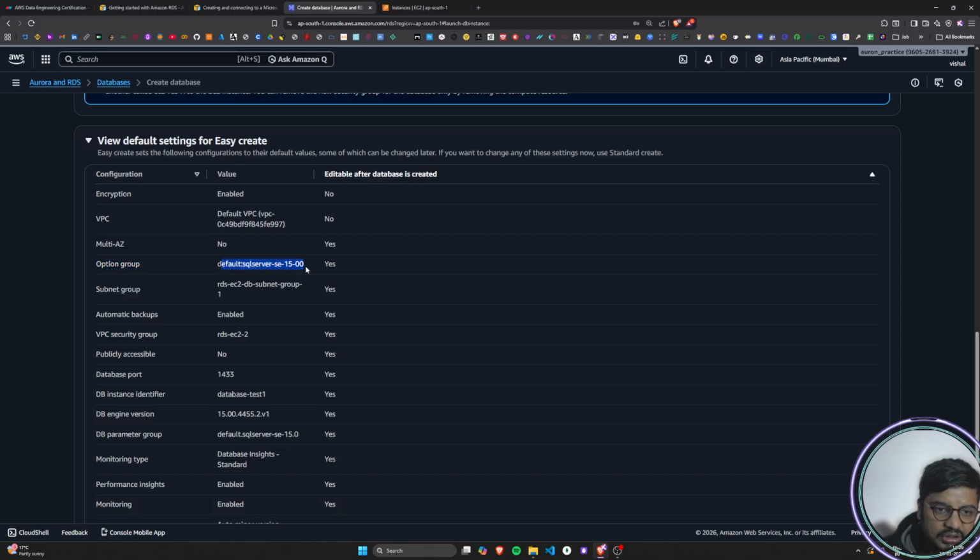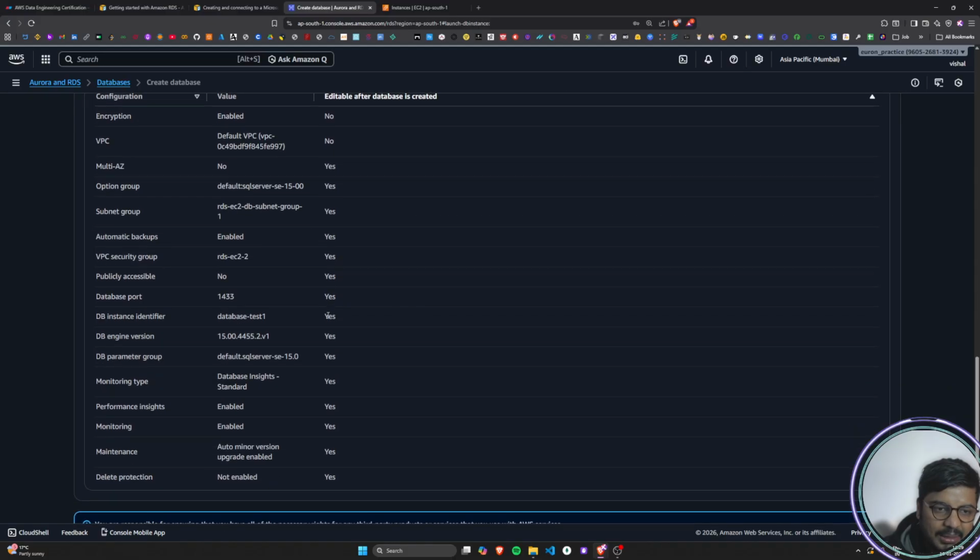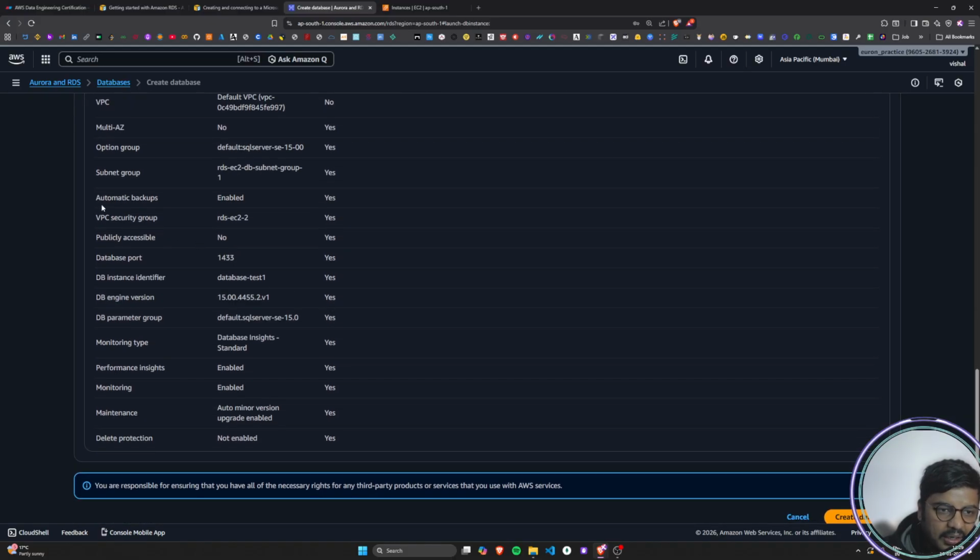Option group, this is the option group value that we have. Is it editable once the database is created? Yes, it's editable. Subnet group, this is the current subnet group, and we can also edit it after the database has been created. Automated backups, it's enabled and it is editable after creating the database. VPC security group, currently this is the security group, RDS EC2-2. It has already been added, and yes, it's editable.